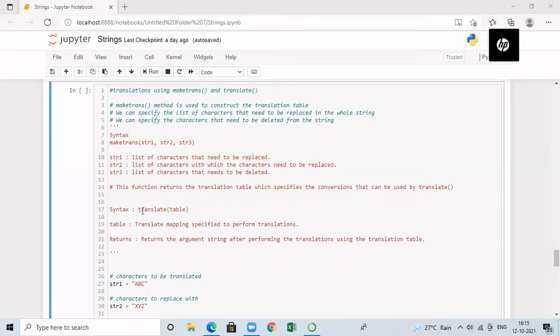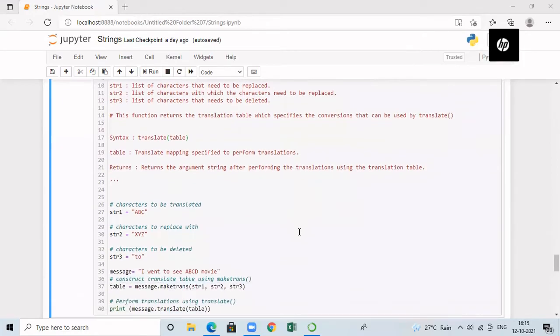So the second function is translate, and this function is going to accept a table as the argument. This table is nothing but the translation table created by the maketrans function. And the translation table is going to tell all the mappings to perform the specified translations, and it is going to return the string after performing all the translations. Now let's understand this with an example.